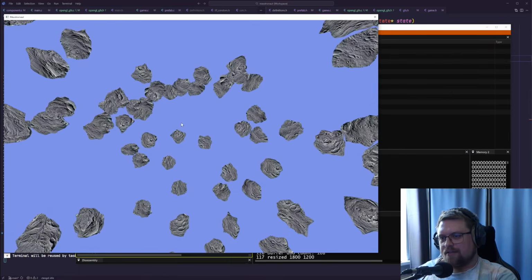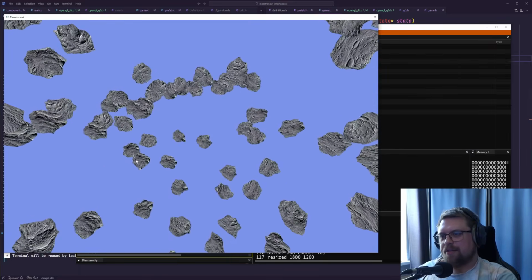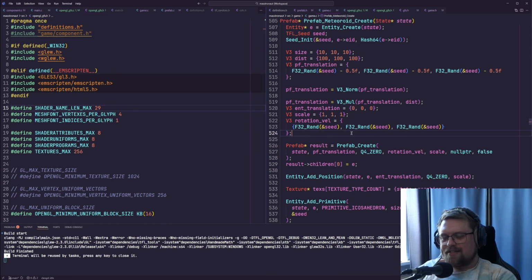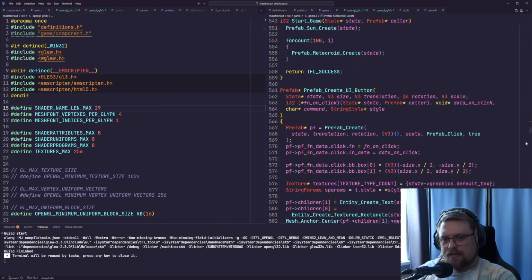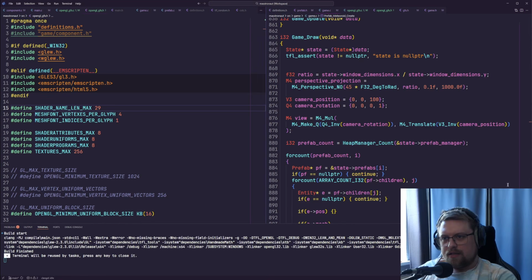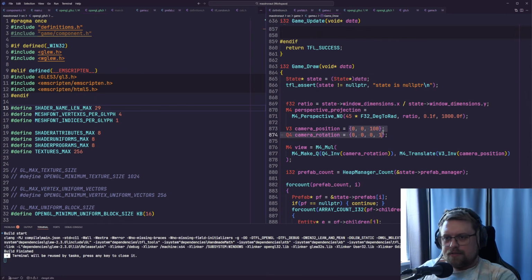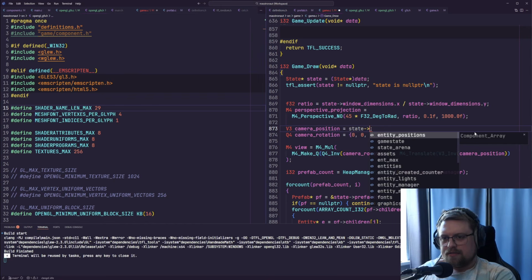This is why we need to have the camera follow the player, because now I don't know where I am. So let's try to do that. We have our camera calculated in the game draw function, I believe. Camera position. Let's just put in the game player coordinates here. So state, player.